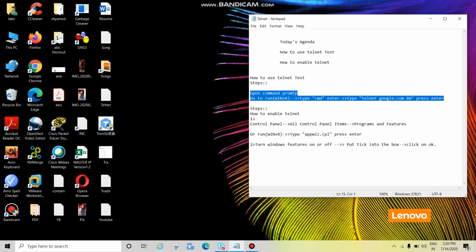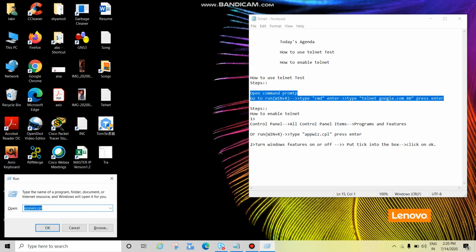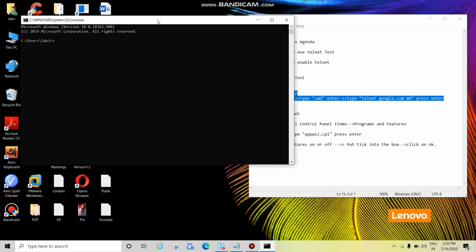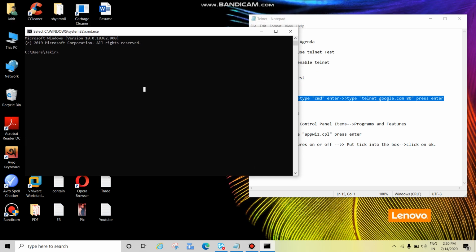So let's start. Press Win+R, type cmd. Then type telnet google.com, port number 80. Press enter. See guys, this is not connecting, it's throwing an error. What is the error? Telnet is not recognized as an internal or external command.